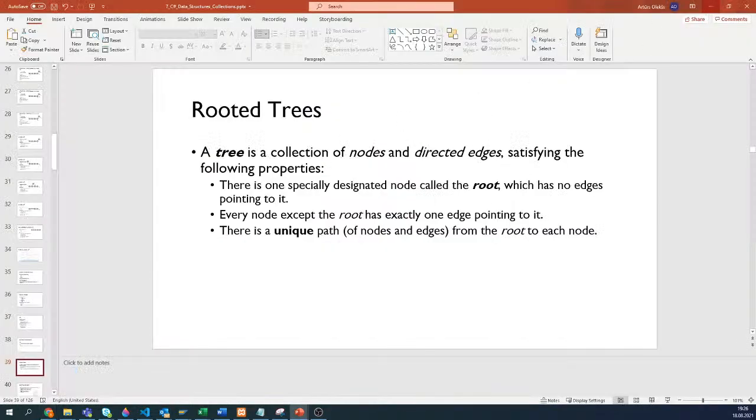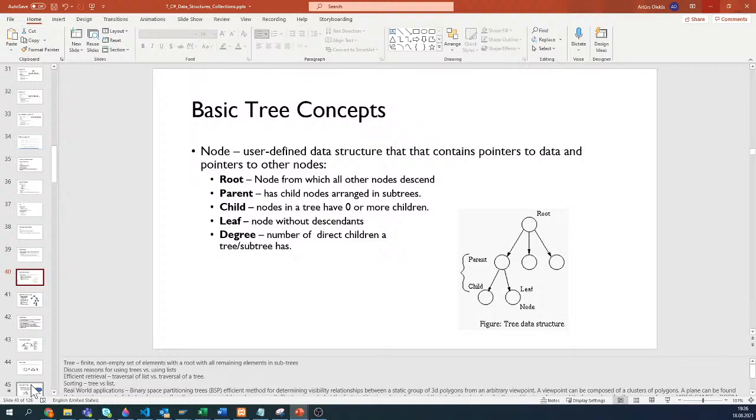Yeah, that's about the trees. Has that one edge pointing to it. Yeah, that's fine. There's a unique path from the root to each node. So this is also true. And here we have the basic tree concepts.